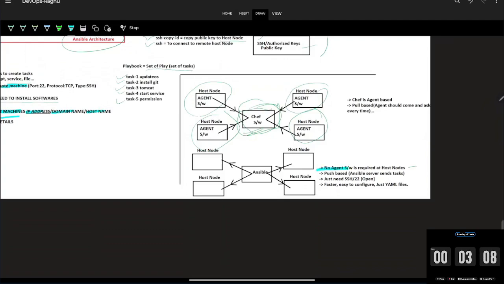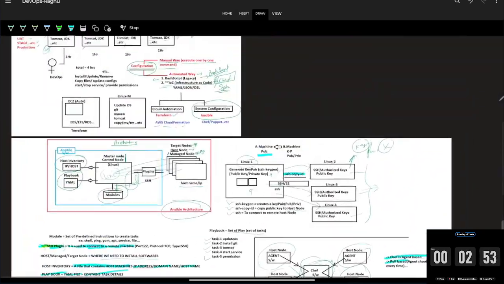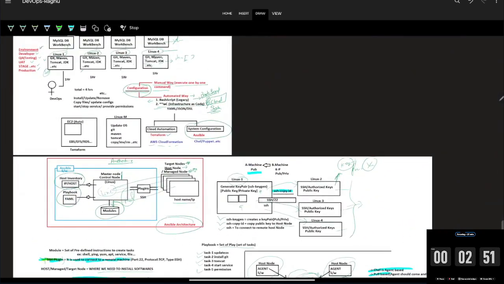It is push based: the server sends tasks, whereas SAP is pull based. Just need SSH open. Fast, easy configuration. Just YAML. SAP is the agent-based pull model. So this is all about the basic theory.